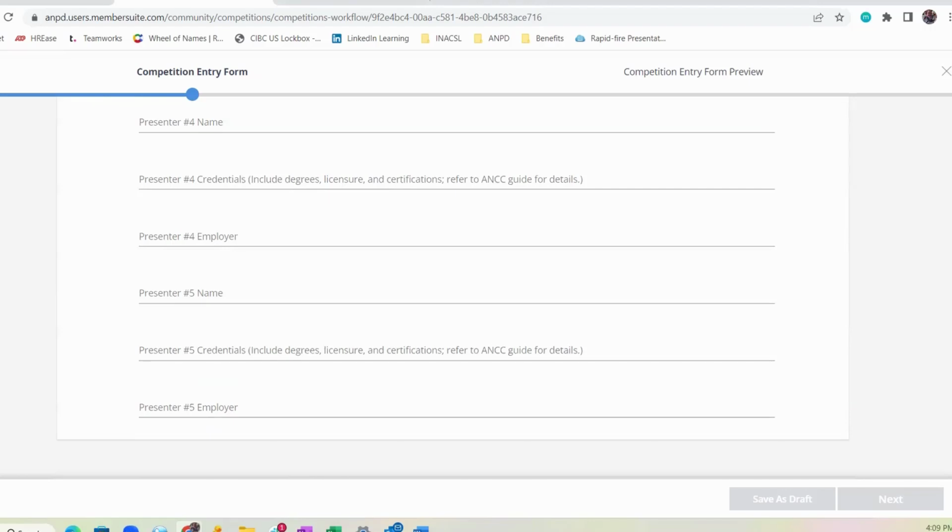Abstract submissions will close on September 5th at 11:59 p.m. Pacific Time. Notification of acceptance or declination will be emailed to the primary presenter by October 2023.